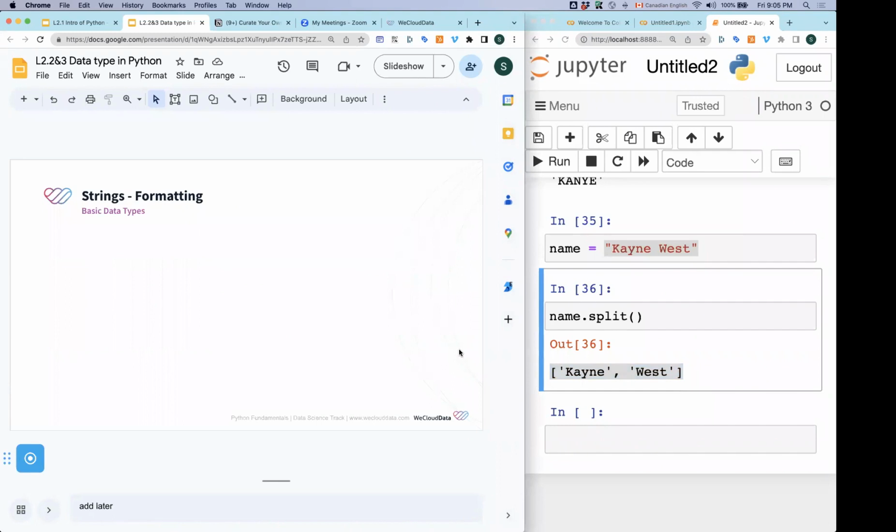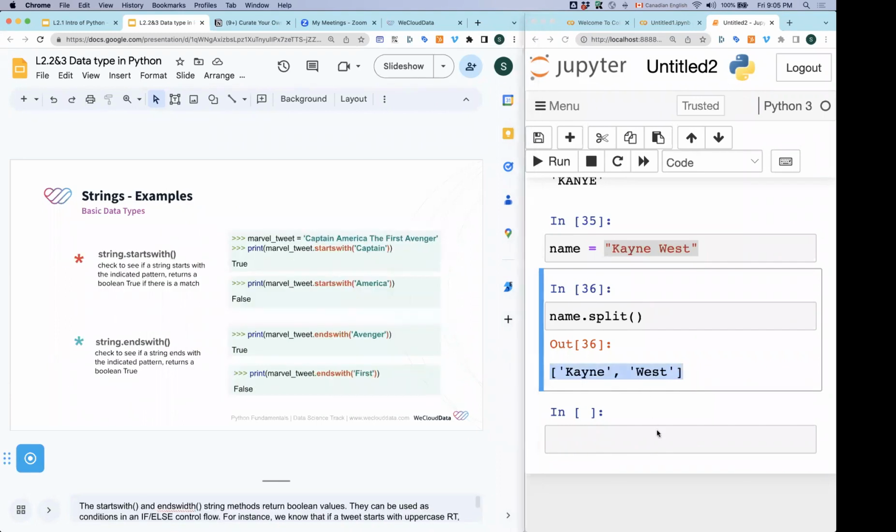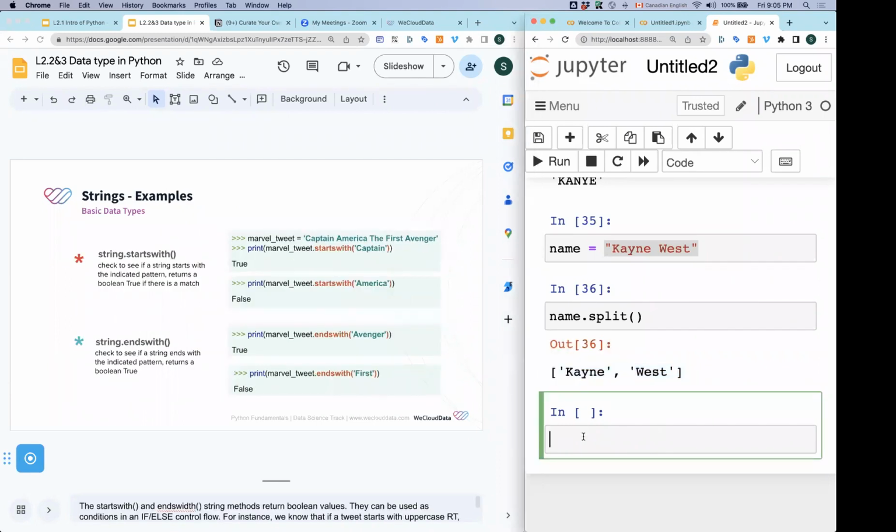And we can do join as well if we would like to. For example, let's say we have a list, right? So let's say dot join.